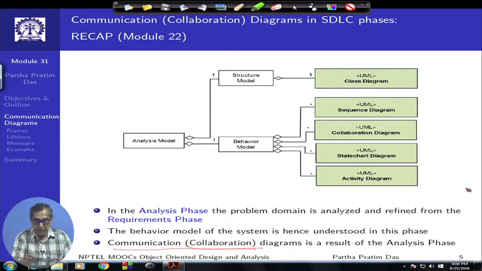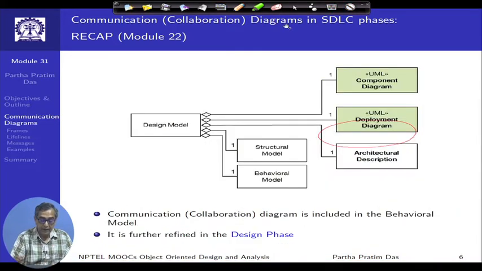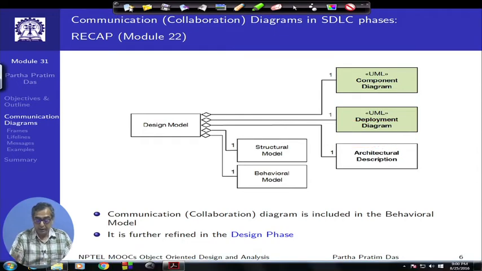This collaboration or communication diagram occurs as a part of the behavioral diagrams, the interaction diagrams. In the analysis stage is where it gets generated, and then it gets refined in the design phase as well, which we had seen earlier. So, in the design phase it is actually bundled in terms of this particular behavioral model.